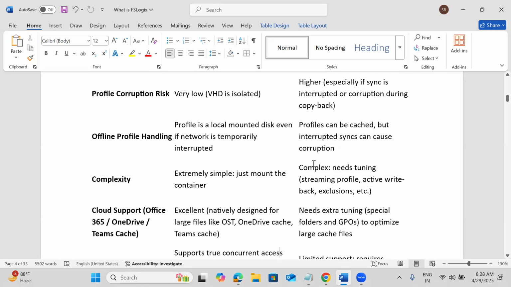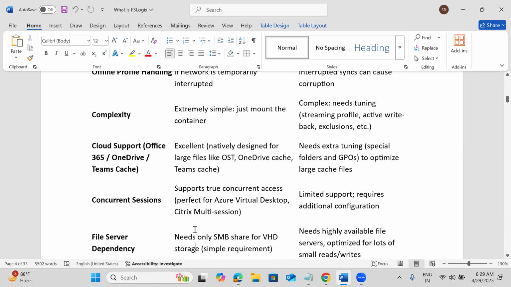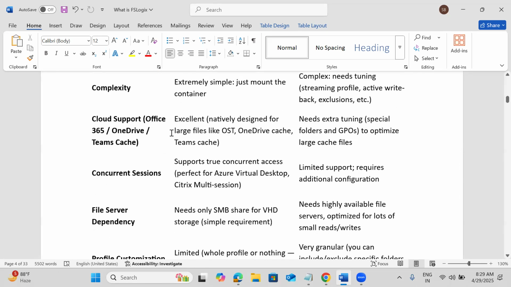Okay, so here in UPM it's a little complex. We need to configure the streaming profile, active write back, and which files we want to exclude from being written into the profile. These are all different policies in Citrix UPM, and we need to set them up, but that complexity has been simplified with FSLogix. Another very important one is cloud support like Office 365 and OneDrive.